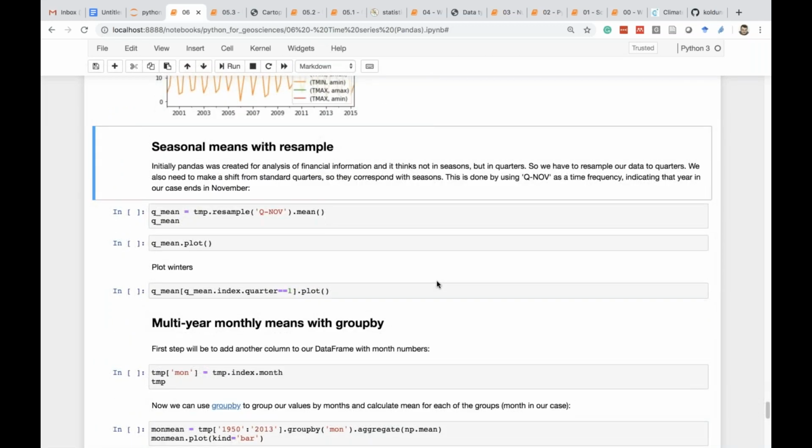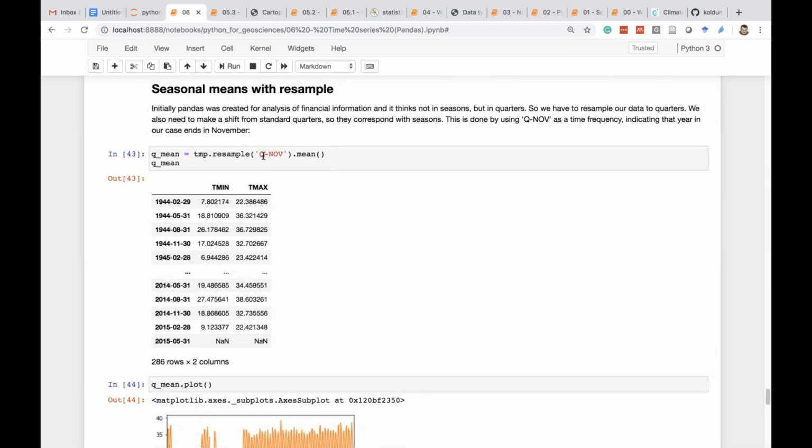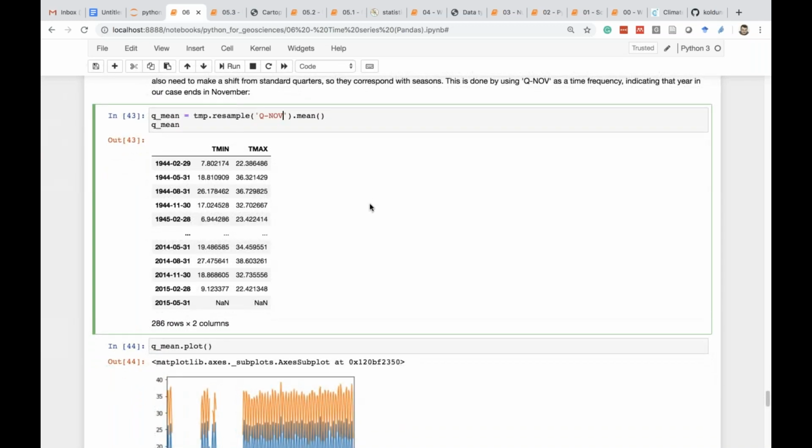You can do seasonal means, of course. For seasonal means, you have to apply as your period something that is called Q-NOV, and that means that it's quarters ending in November. In this case, you can have your winter, summer, spring, and autumn things, and you can plot them. The reason why it's in quarters is because Pandas initially is tuned to do financial analysis, and Wes is actually a financial expert, so that's why it is full of this financial terminology.